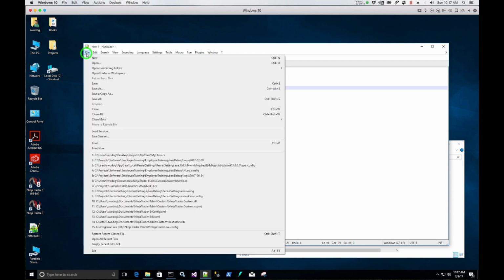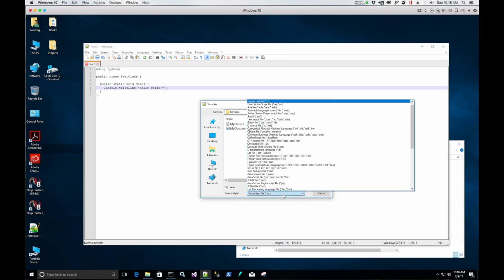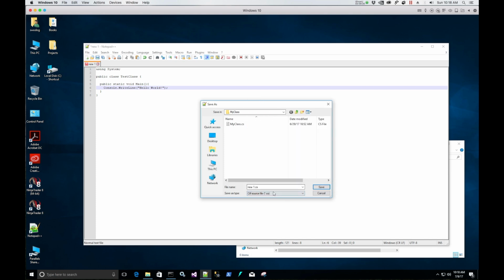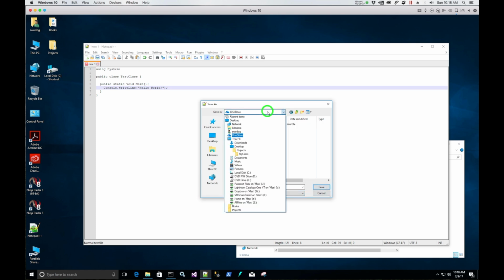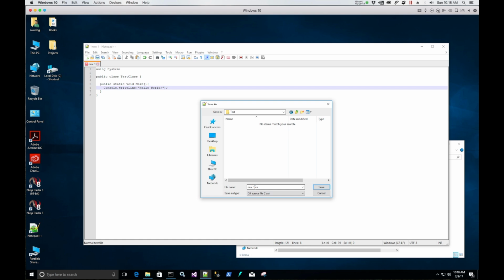Now we're going to save this file. So Save As, and as long as you save it with a .cs suffix, you're fine. But there's also a C# source file selection in the Save As file type. I'm going to make sure I change where I'm saving this. Projects, test, and the name of this is going to be TestClass.cs. There we go.